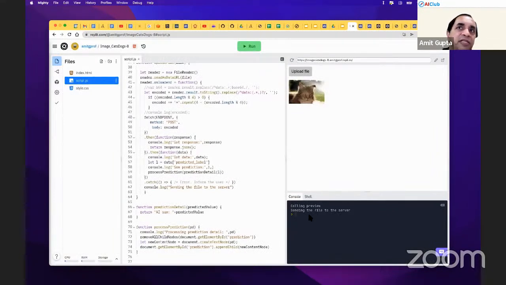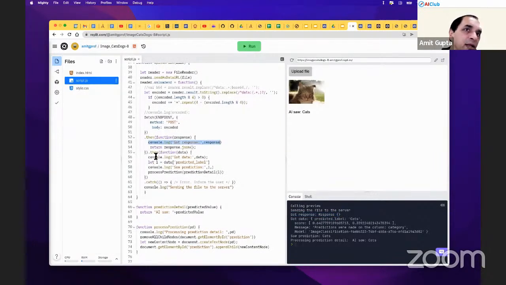To send the file to the server, it showed up this thing. And you can kind of see it got response here, right? That's coming from this console log. And then what we do is we look inside the response and show this thing called got data. And that's what shows up here as got data.